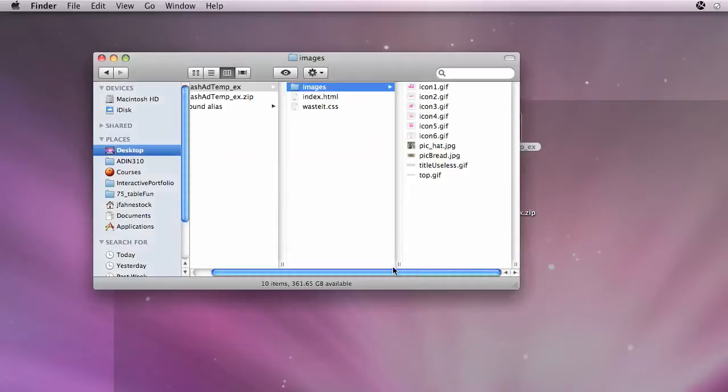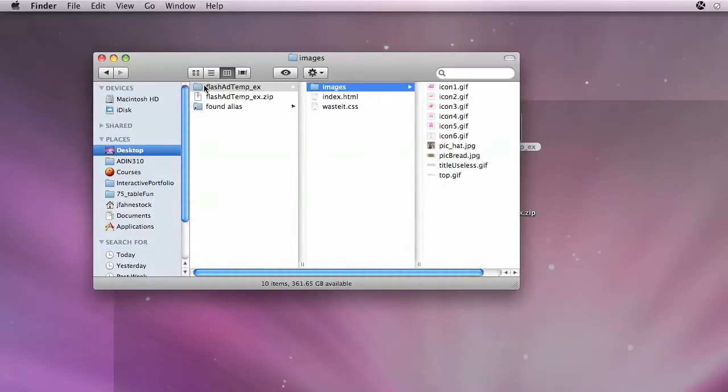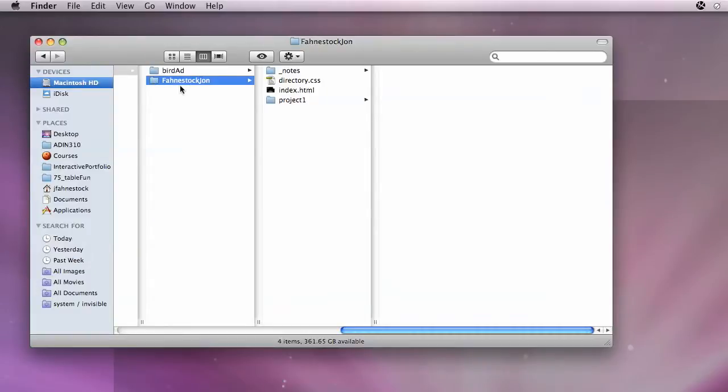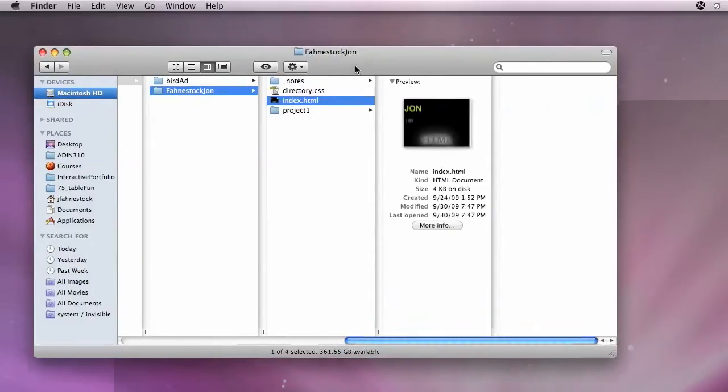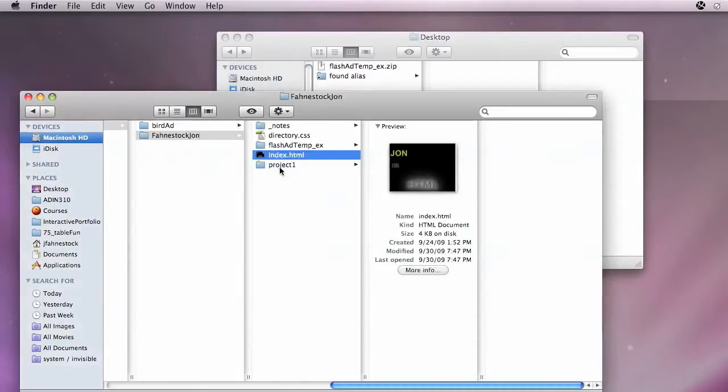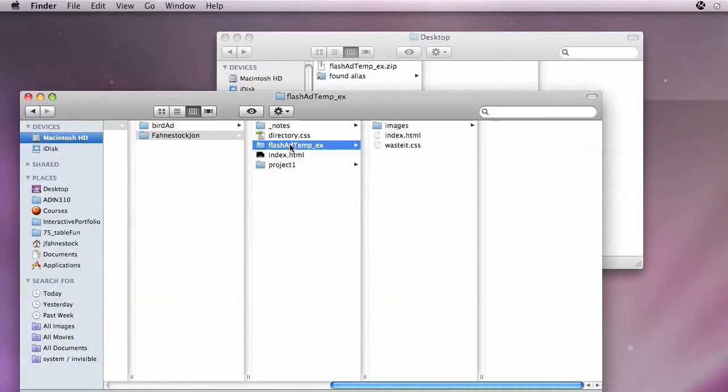Alright, the next bit is I want to put this in my directory. If you remember, all your files should show up in your directory, so it makes it easier to upload and download. So here's my directory, Fonstock John, and there's project 1, there's my directory page. So I'll want to make sure that that folder is inside my directory. Probably be best to rename this project 2.